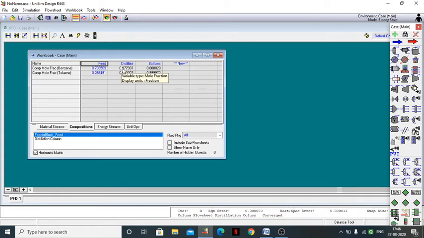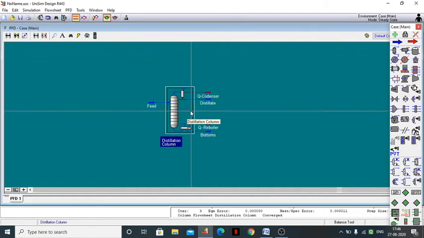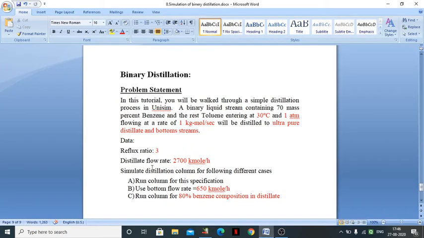Yes, we have definitely seen that the composition of the distillate for benzene is increased by increasing the number of stages, right? Now here is the first case. This is for case 1, that is, we have simulated the column for the above specification.